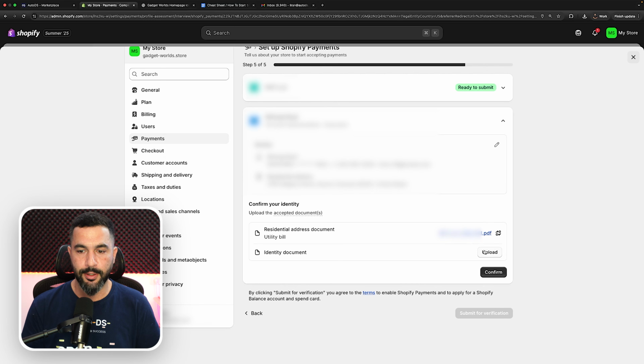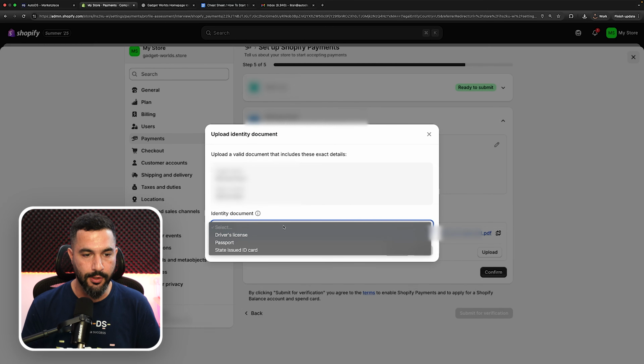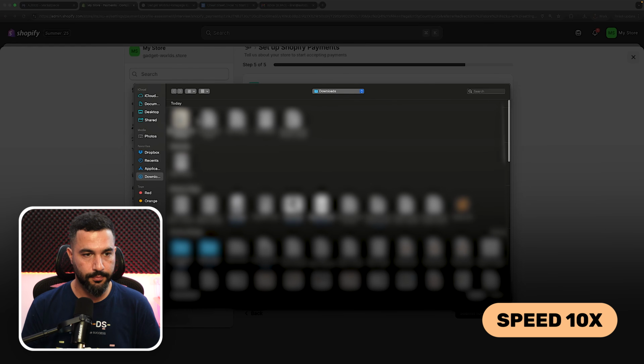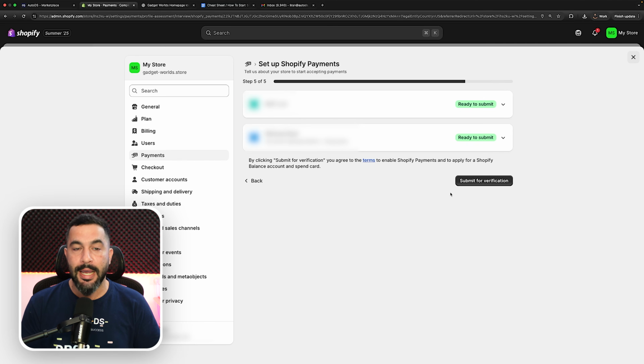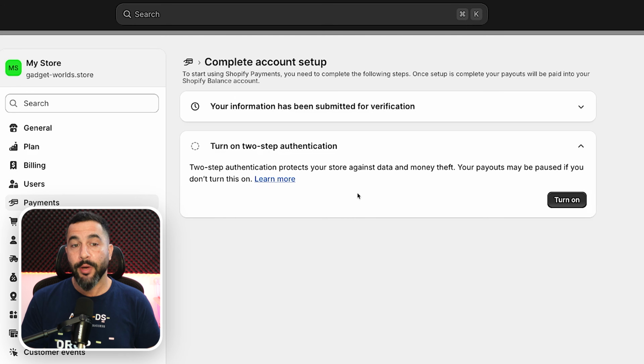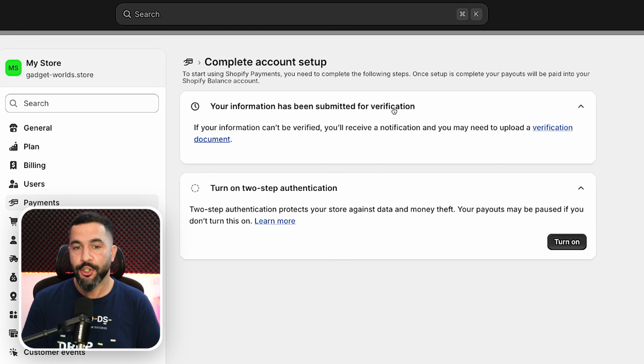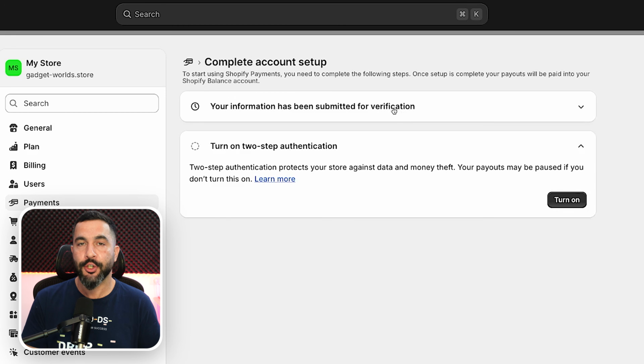That's the utility bill. And now I'm going to go with the identity document. And once done, we're going to hit confirm. Now everything is ready, so I'm going to click submit for verification. Okay, great. Now I'm redirected to complete account setup. Your information has been submitted for verification, so we can come back later and make sure that it was verified.